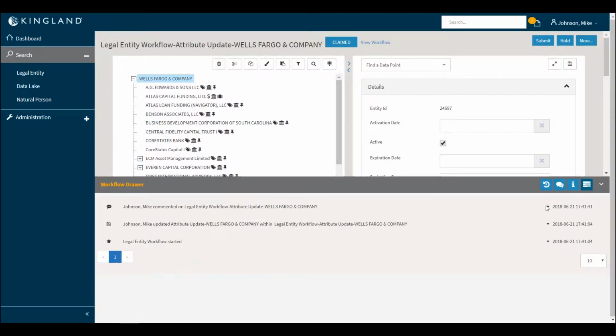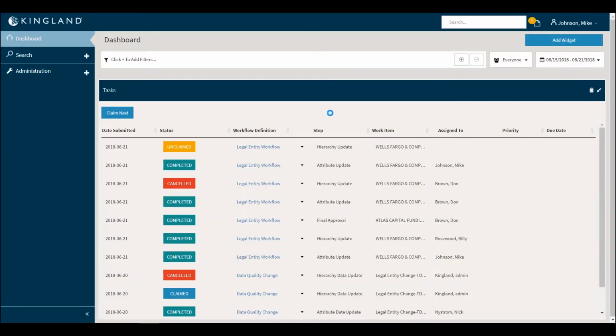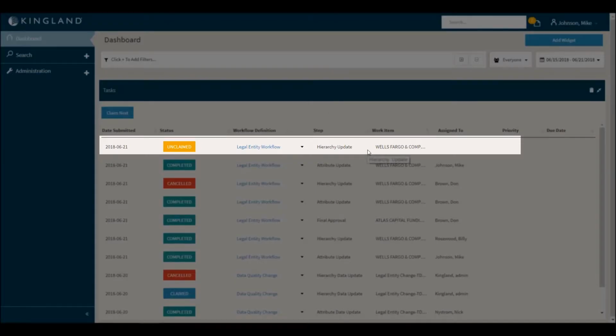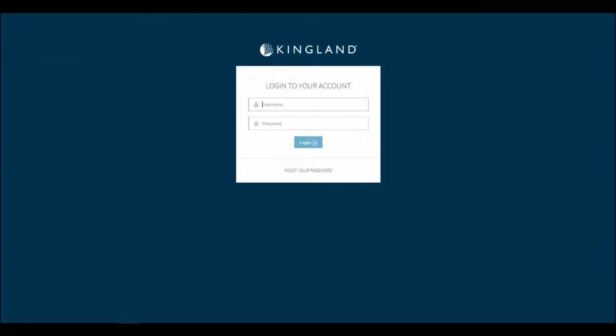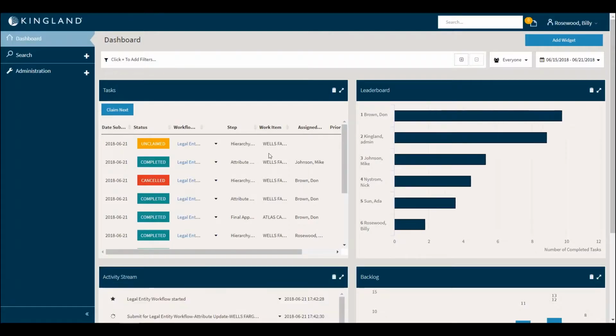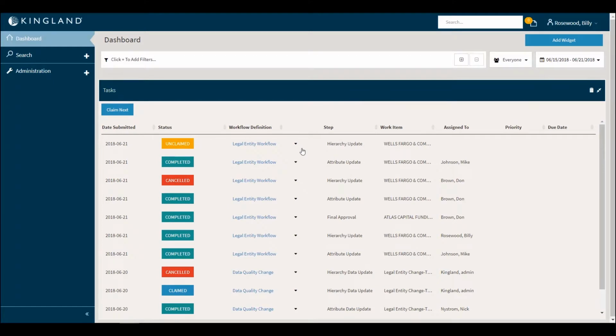After we click the Submit button, we'll return to Mike's dashboard where you can see the new work item for the next step, the hierarchy data update. Let's go ahead and log out as Mike and log in as our next user that's responsible for hierarchy updates, Billy Rosewood. Mr. Rosewood is going to log in and pick up that work item that Mike just completed and complete the next step of the workflow, which is the hierarchy data update step.